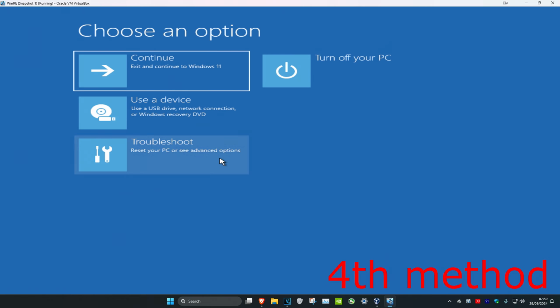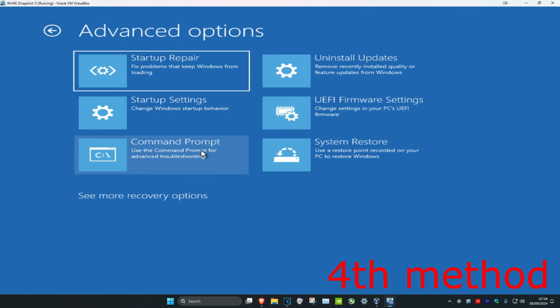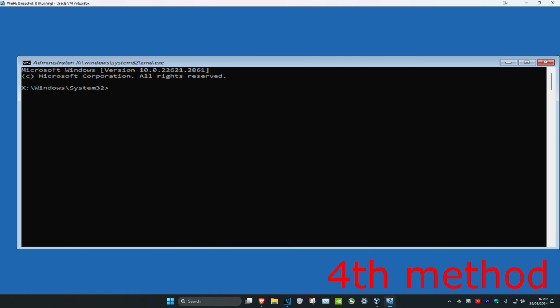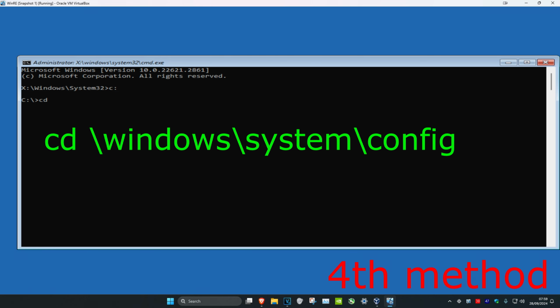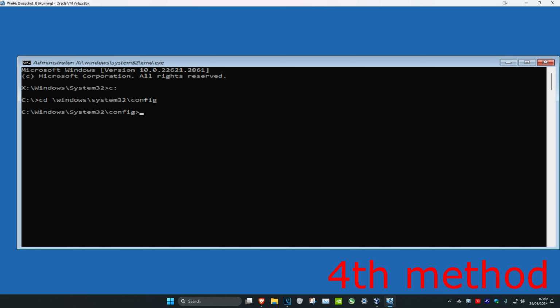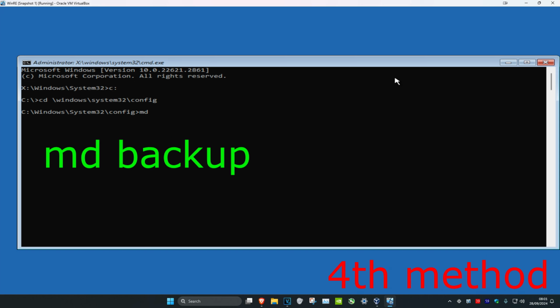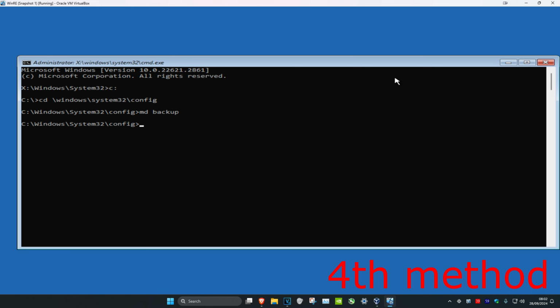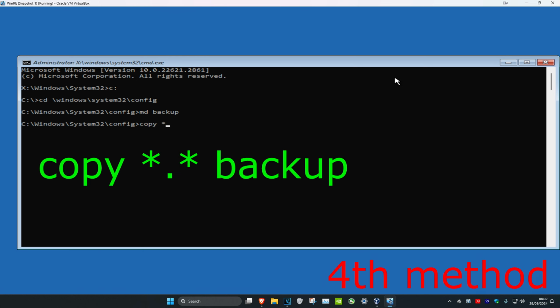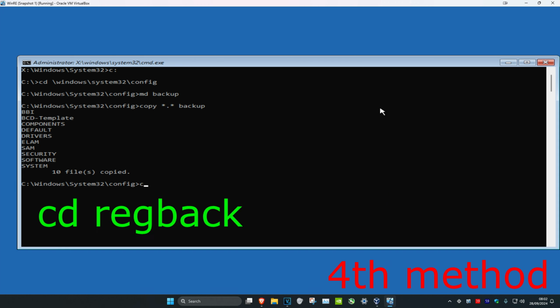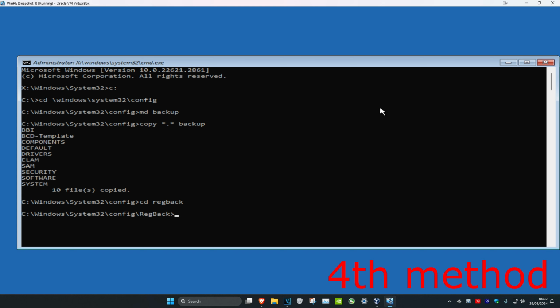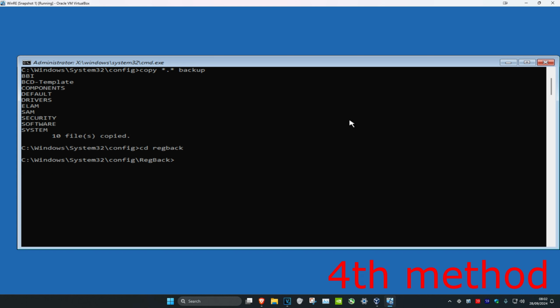Now for the next method, you're going to click on troubleshoot, advanced options, and then command prompt. Now once you're on this, you're going to type in C:, click on enter. Now you're going to type in cd space /windows/system32/config, click on enter. And now you're going to type in md space backup, click on enter. And now you're going to type in copy space * space backup, click on enter. And now you're going to type in cd space regback, click on enter. And now you're going to type in copy space * space ..